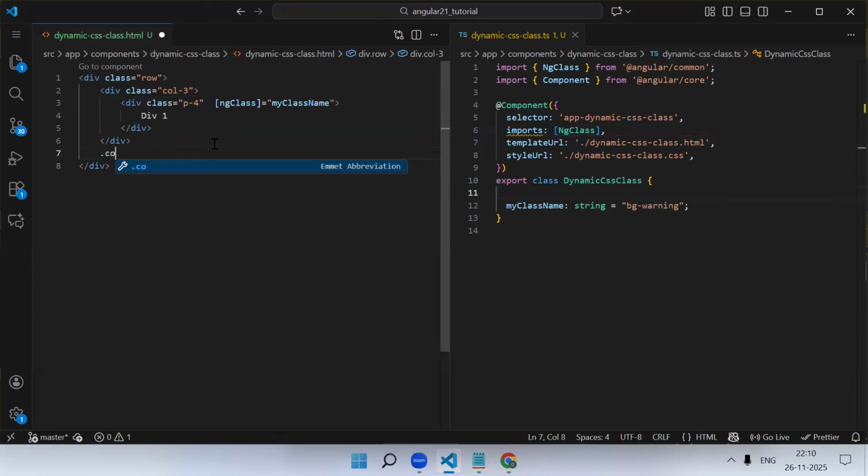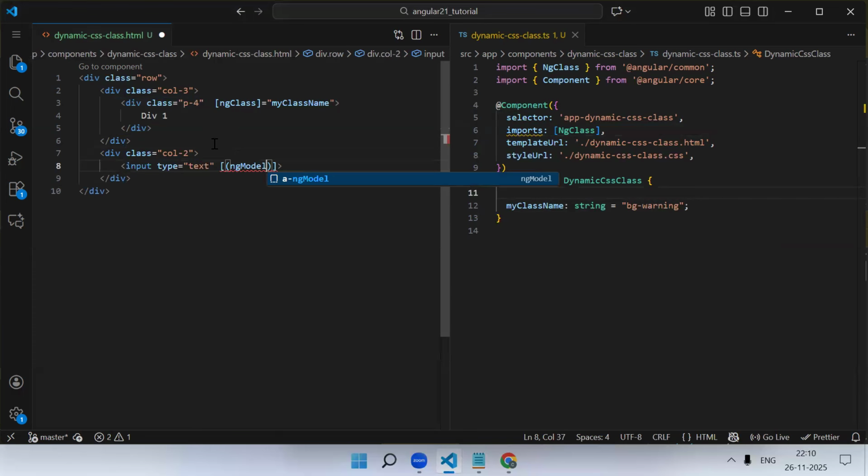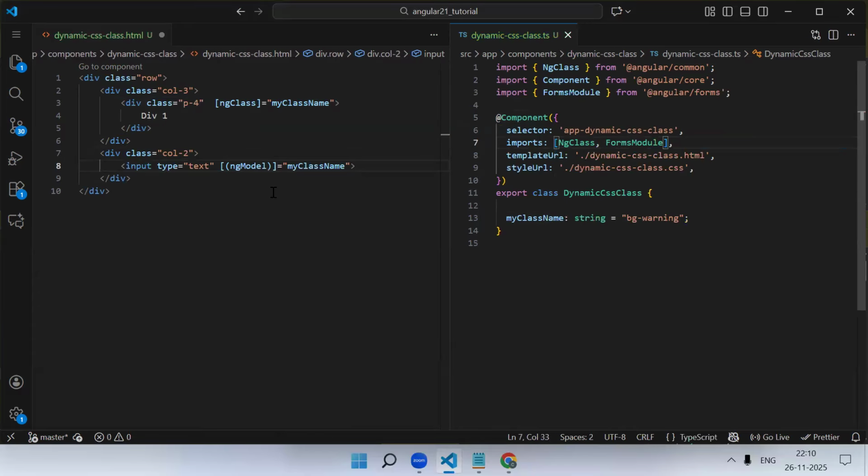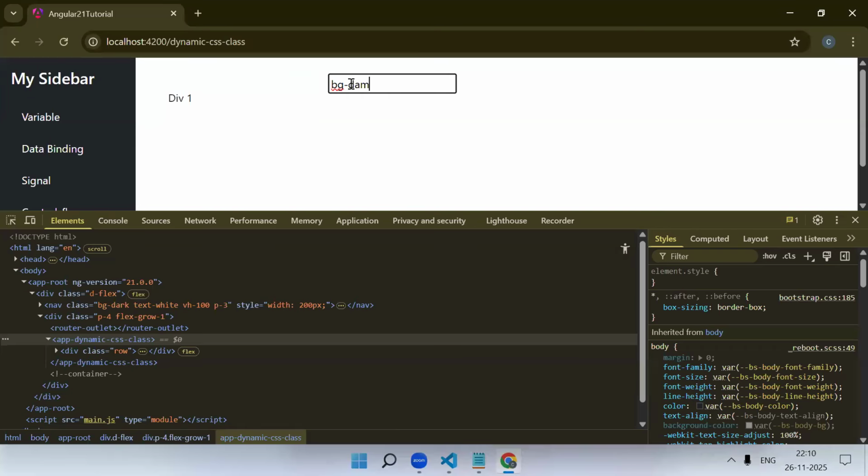Now let's say you have a variable over here. One more div is there, let's say col-2, and you have a text box over here. So see, dynamic. Now this variable, I will bind it to the ngModel directive on this text box, my class name. And since we are using ngModel again, we need to import the FormsModule. Fine. Now see what happens if I change it to danger. Getting it? So my div is getting a dynamic class. Whatever you type in this text box gets added as a class over here. So this is your dynamic class. This is how you add a dynamic class.